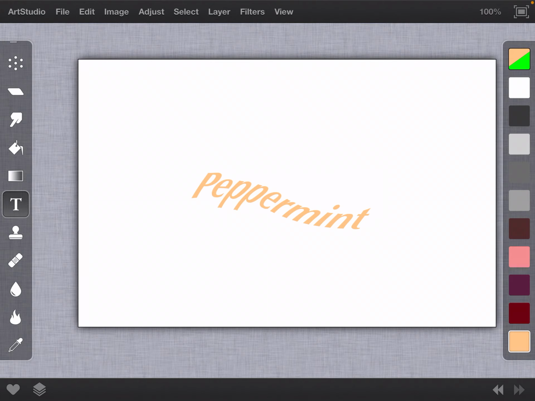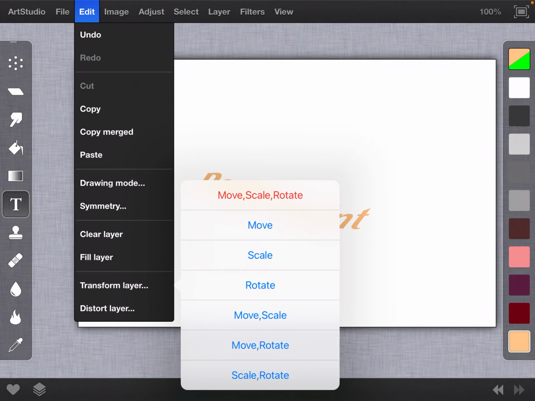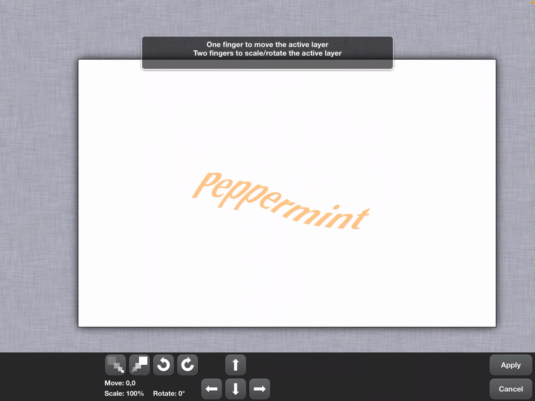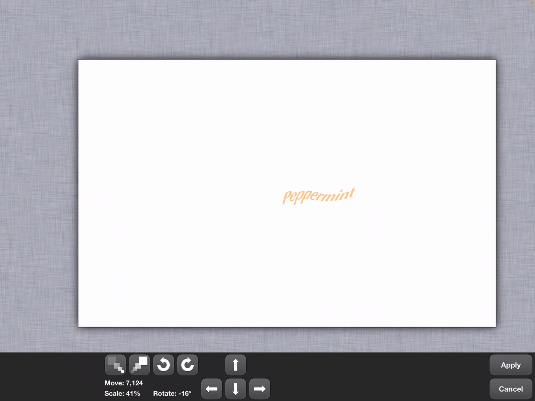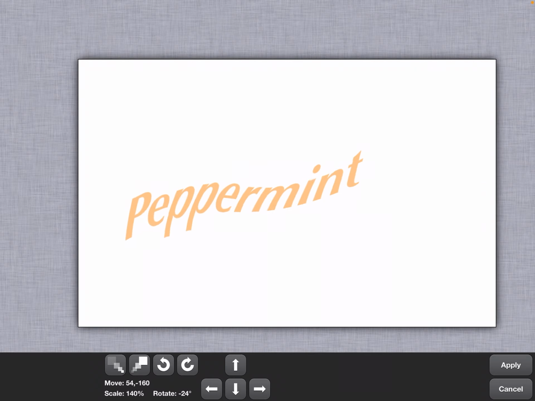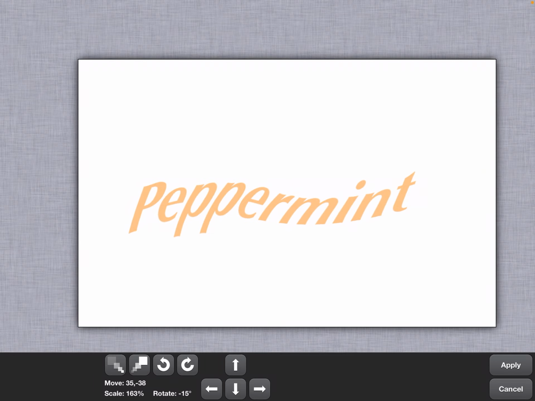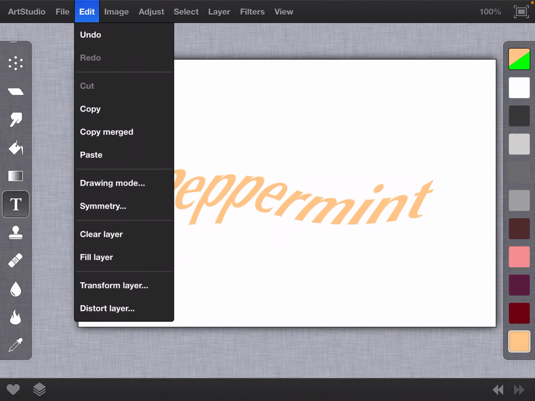Okay, so let's say if I had this and I needed to move this around or enlarge it to be able to work with it, I'm then going to hit Edit, Transform Layer, and you can see at the top there that red, the Move, Scale, Rotate. That's probably going to be the easiest for me to work with. I can now pinch the screen, and I can now make it super small. I can rotate it very easily. I can make it larger just by spreading my fingers apart, just like you would with images on an iPhone or something like that.